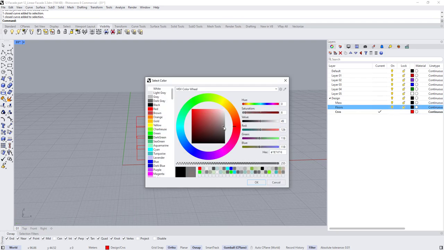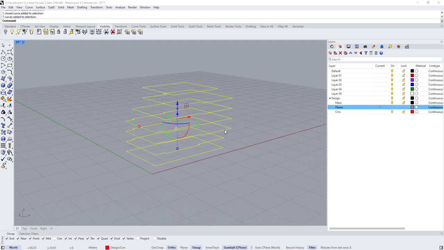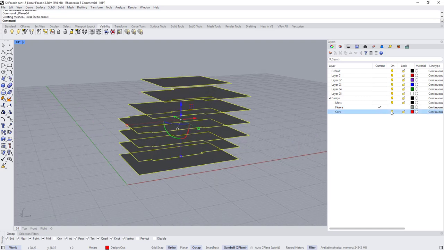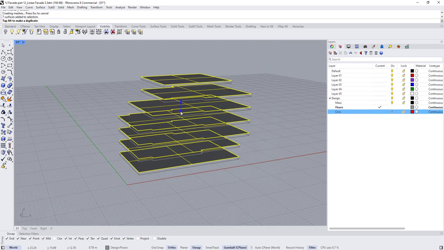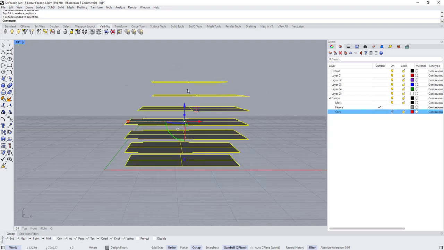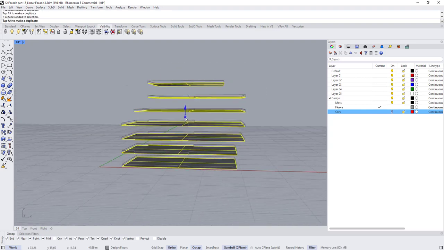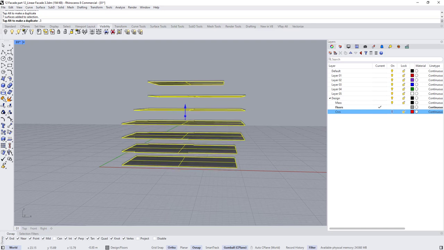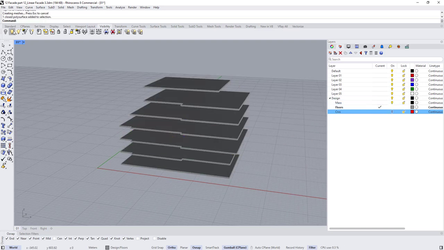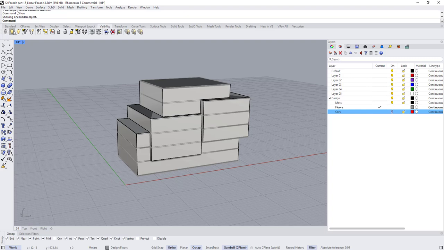For the floors, I'm going to give it some kind of gray color. Select this layer, select all these curves, come here and create surface from planar curves. Hide the curves, select the surfaces, and extrude them down, not up, by a value of 0.3. This is for the structure. It shows the mass from here, and you can hide from here too, by the way.